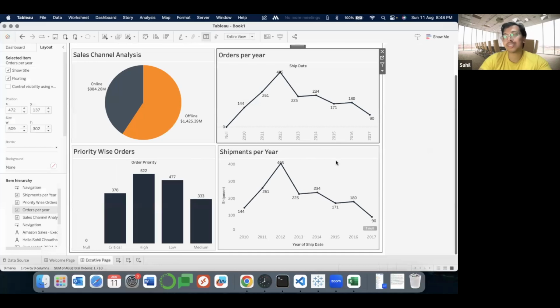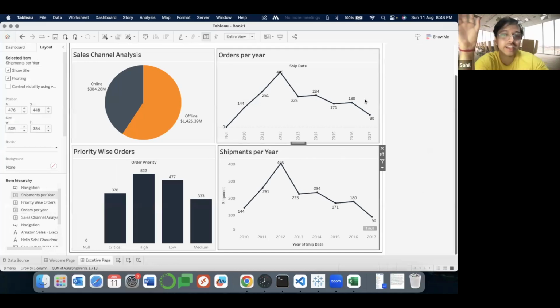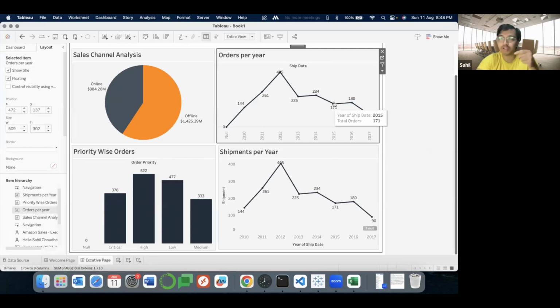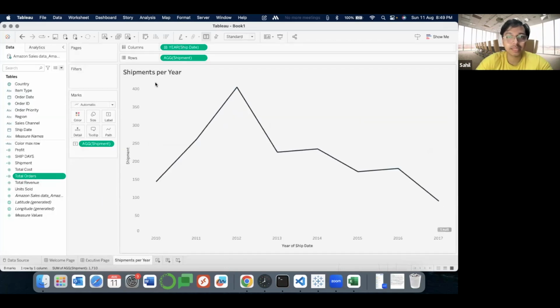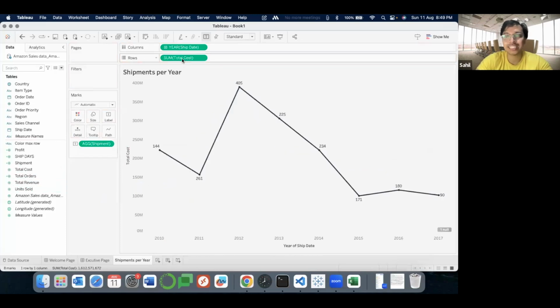Because see, the use case which we are solving here is that shipments and orders are similar. Okay, so we might need to change one KPI because both of the charts will kind of represent the same information here. Give me 1 second. Okay, so maybe for this KPI, I'll change something else. Maybe instead of shipments, I can show something like cost. Maybe I'll just change the KPI.